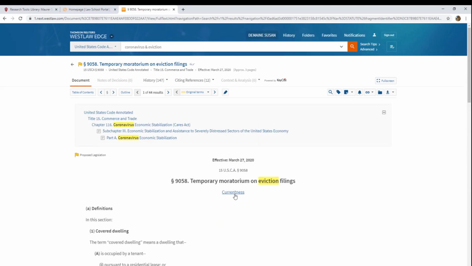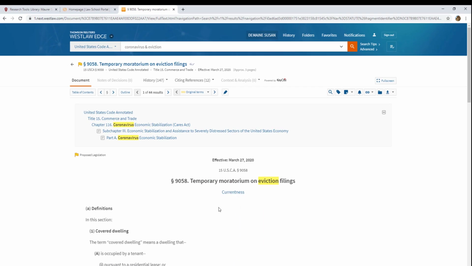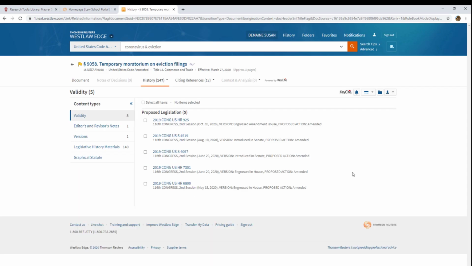Notice that up at the beginning of the code section, there's a link that will jump you down to this currentness information. If you're interested in seeing the proposed legislation, you just click on the yellow flag. You'll see a list of pending bills and where they are in the process. Westlaw should remove these when this session of Congress ends. Notice that this information is actually on the History tab.